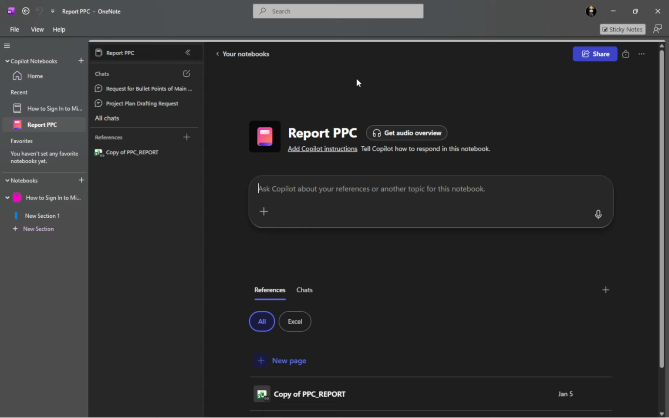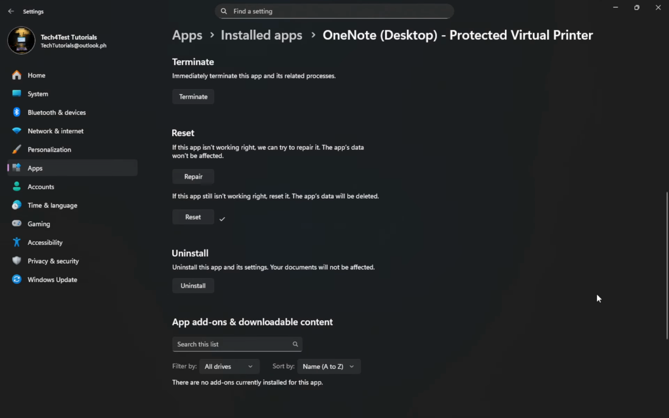By using Windows settings to reset OneNote, you're effectively giving the app a fresh start without risking your notes. If issues return later, you can repeat these steps anytime. Thanks for watching, and I hope this gets your OneNote running smoothly again.